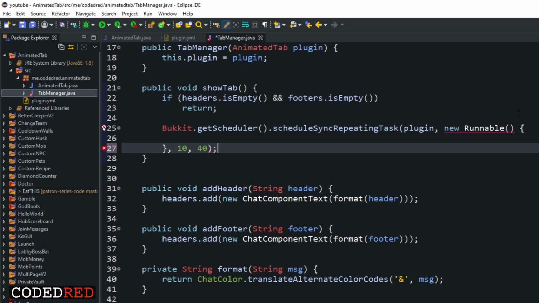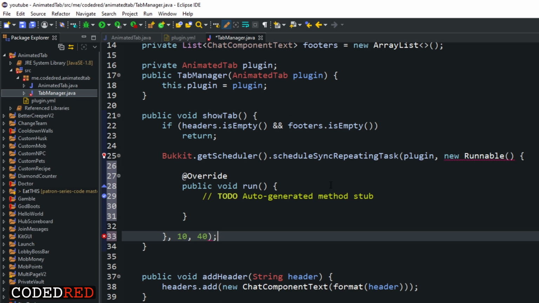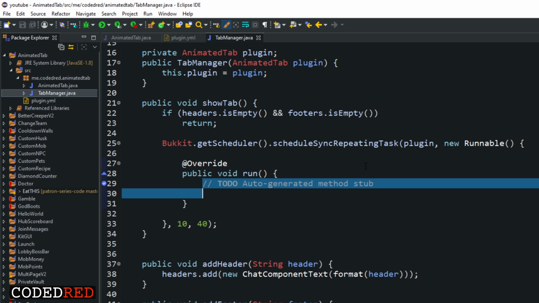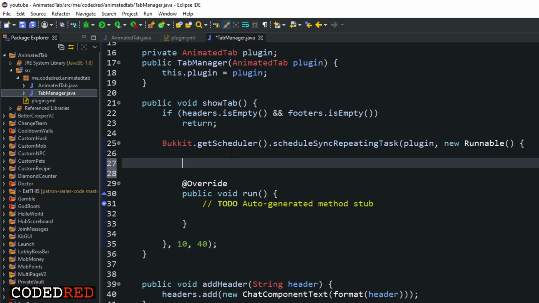And then we need to hover over this, add implement methods, and that should be fine right there. So this is our runnable. Whatever we put in here will run every 2 seconds. But before we code in here, we need 3 things up above, and then there's our packet and then our counters.